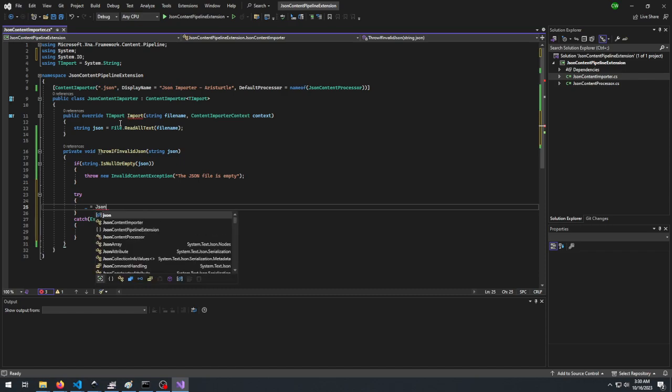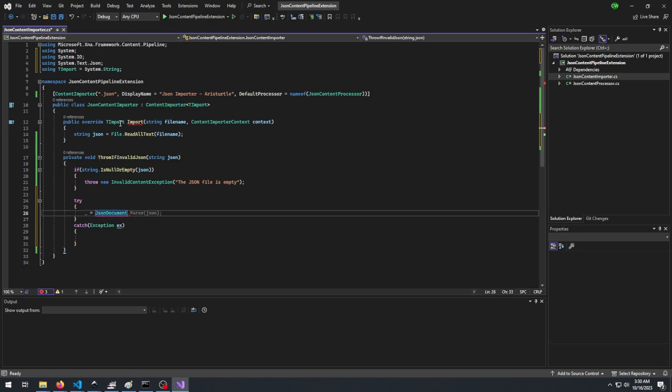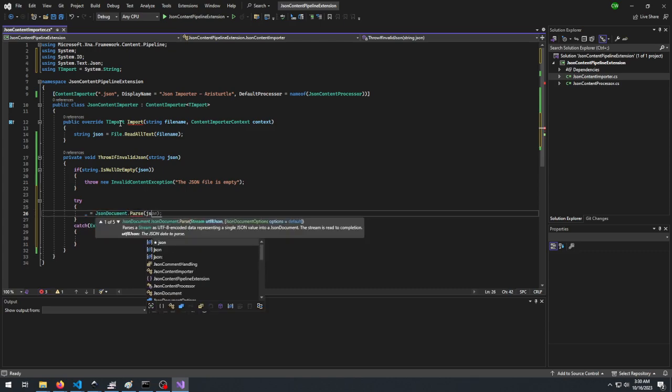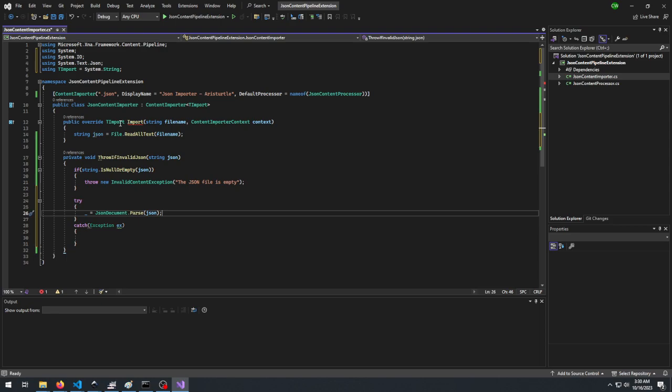So we're going to do JsonDocument, which is going to add the System.Text.Json using statement for us at the top. So it's JsonDocument.Parse, and then we're going to give it the JSON string. As long as that passes, we know that this is valid JSON.